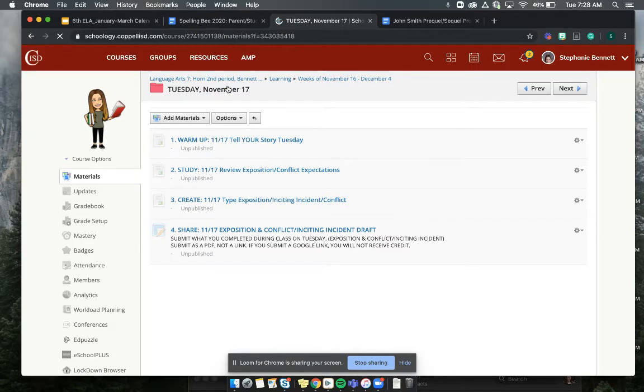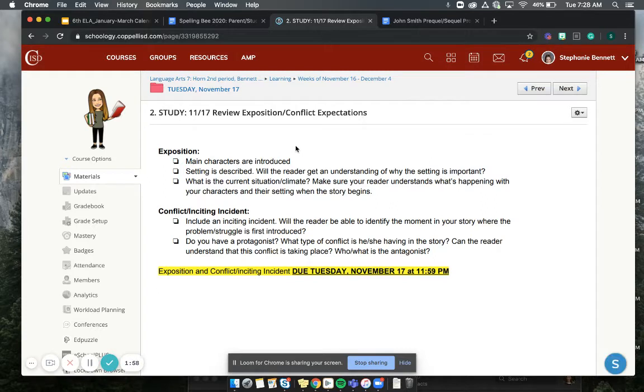Next, you will move on to number 2, study. It says review exposition and conflict expectations. So this is taken directly from the prequel sequel project information. So today you will be typing your exposition and conflict inciting incident. So you need to make sure that you include all of these things in what you are typing today. Make sure that you introduce main characters. You describe the setting. Will the reader get an understanding of why the setting is important? They should. You should be able to explain in a way to where they understand that the setting is important. You should be describing what is the current situation and climate. Make sure your reader understands what's happening with your characters and their setting when the story begins. So that is your exposition.